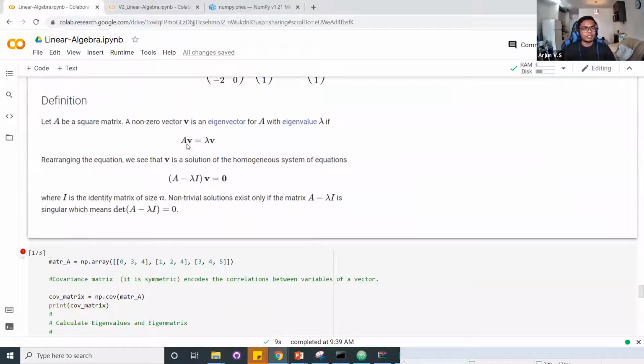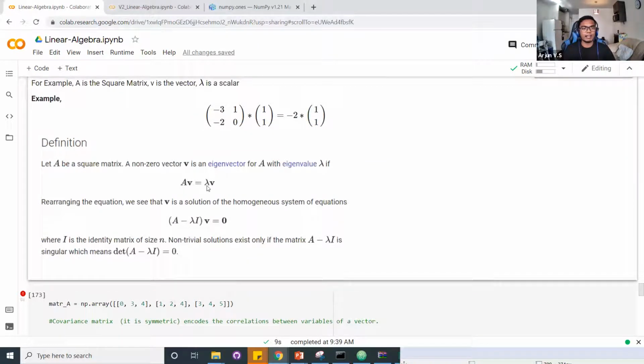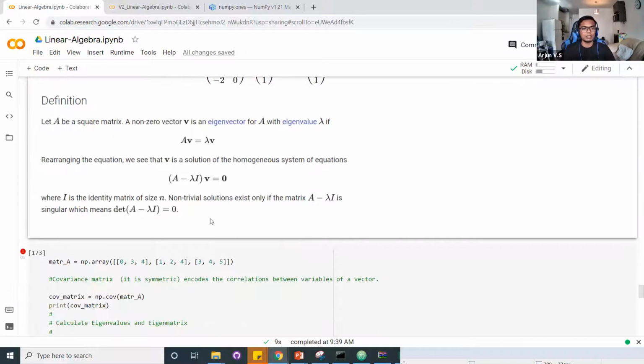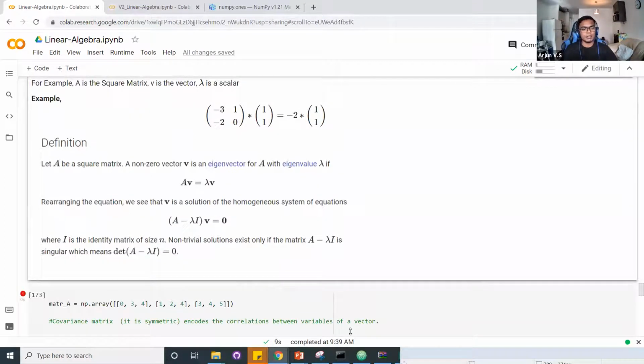So here the official notation is AV, where A is a matrix and V is a vector. If the dot product of the matrix and vector is equivalent to a scalar times the vector, then V is the eigenvector and lambda is the eigenvalue. If you want to solve it, you can bring lambda V to the left hand side, and since lambda is a scalar, you multiply it with I so that the shape of the matrix A and lambda would be the same. Then since V is common, you can take it outside. If you want a non-trivial solution set, then the determinant of A minus lambda I should be equal to 0. Again, we can quickly confirm it.